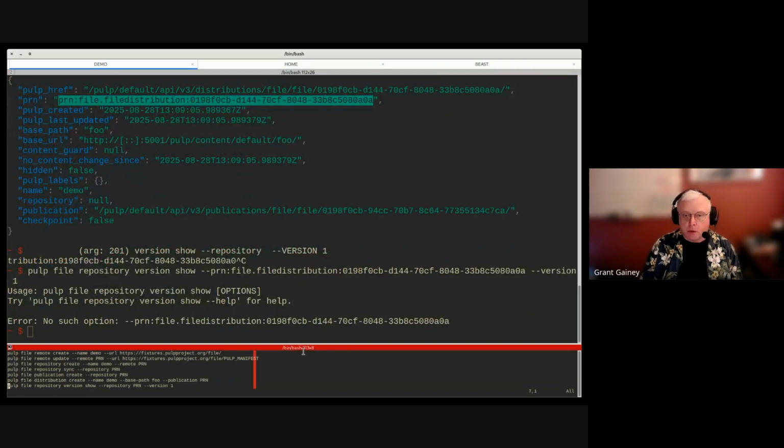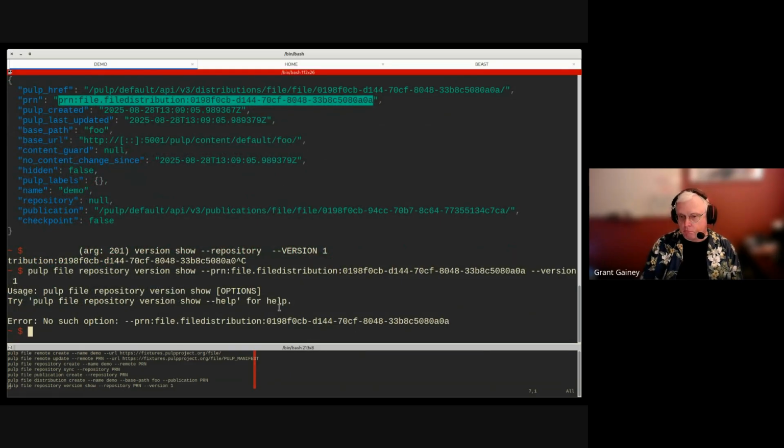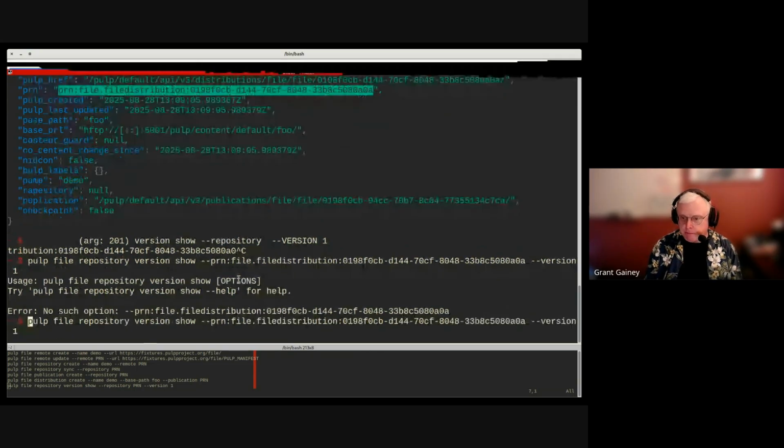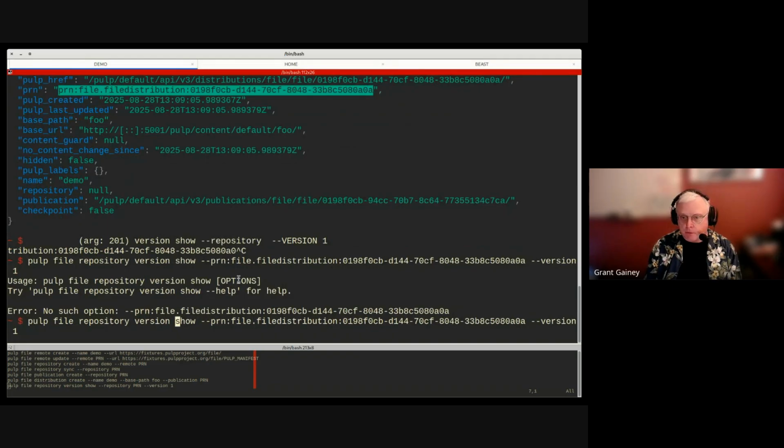Go. No such option. Oh yeah, that would help, wouldn't it? Show repository. You've got to tell it what the PRN is. And you kind of need the repository PRN, not the distribution PRN.